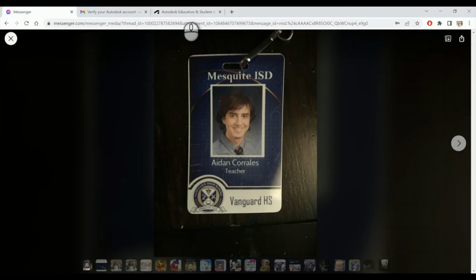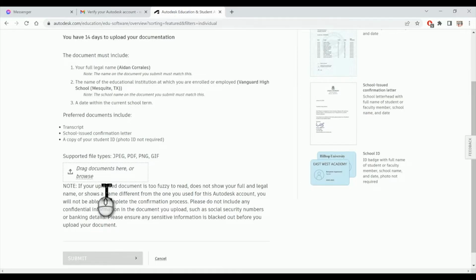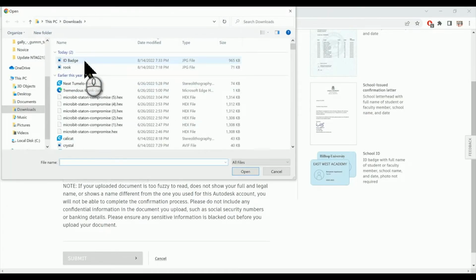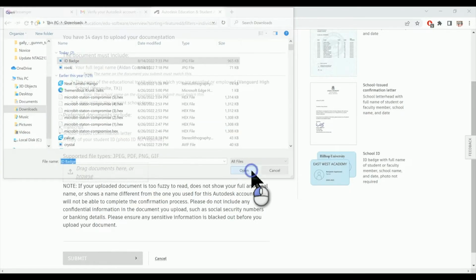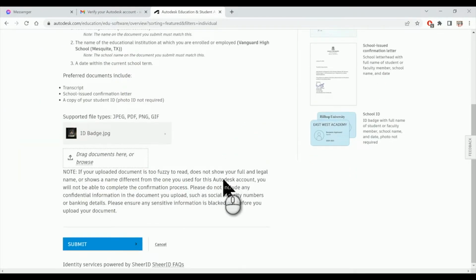So I'm going to go ahead and click the Upload button. I have a picture of my school ID here. I'm going to click Browse, and then I'm going to go through the folders on my computer and find my ID badge image. Click Open. Then we'll scroll down and we'll press Submit.